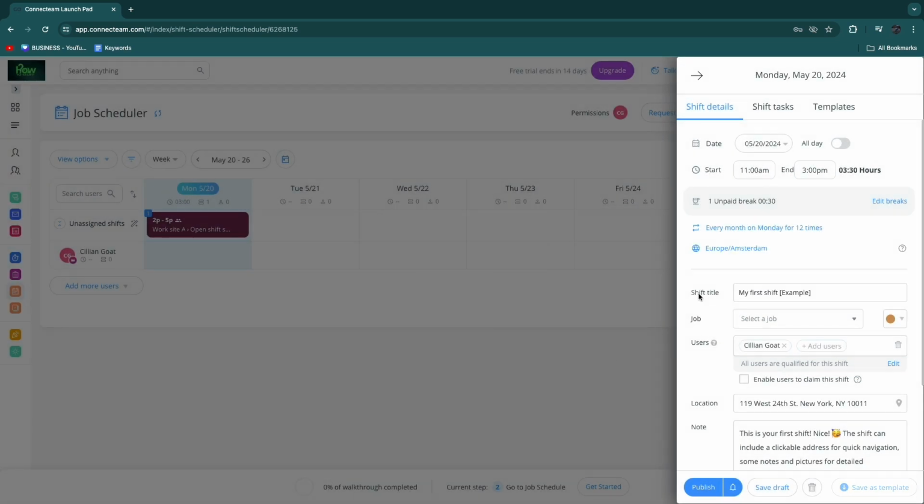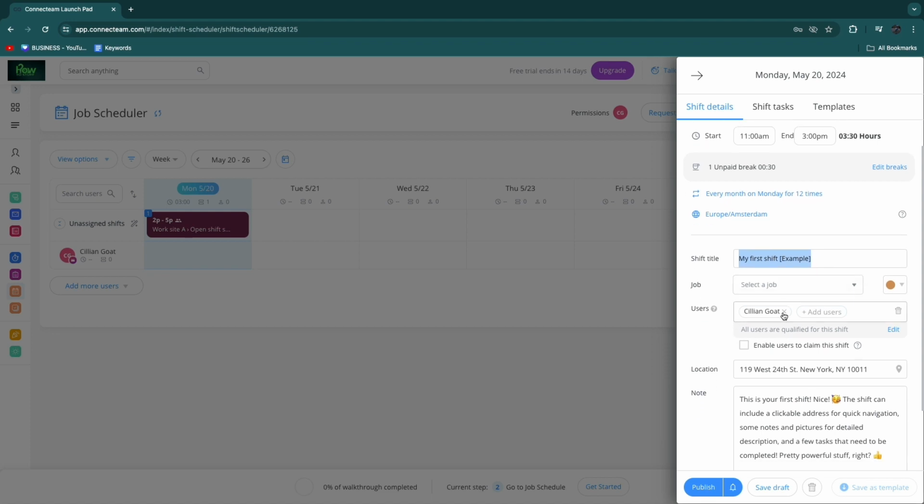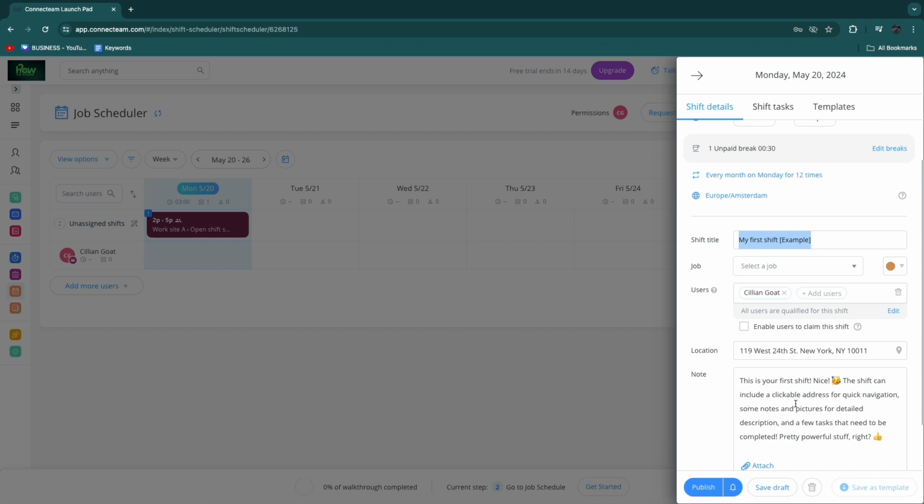Now here you want to add the shift title. What is this shift name? Just enter a quick name for the shift, and then in the note you can write exactly what you want inside of this shift. I chose that this is a cleaning business, so for example, I will say clean school building.